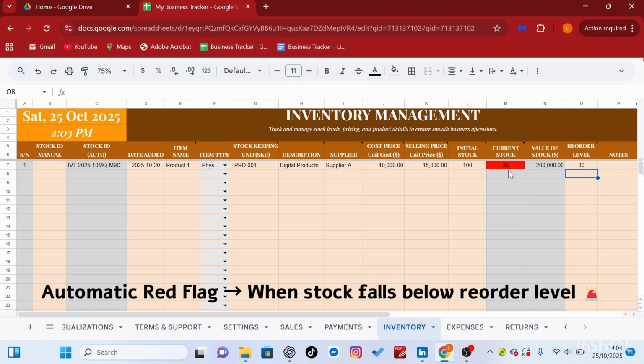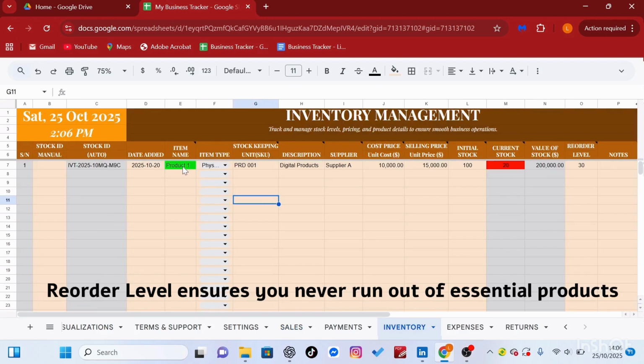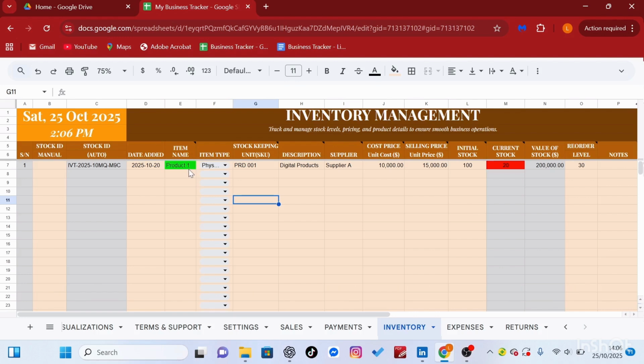And as you can see here in the inventory tab, this figure is now red flagged. This is simply because it is below our reorder level of 30 units. This automatic alert makes it very easy to monitor your stock levels without manually checking every product.